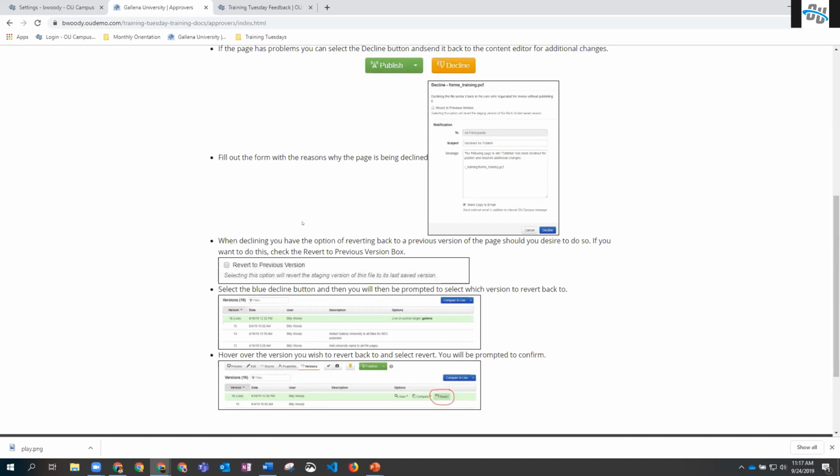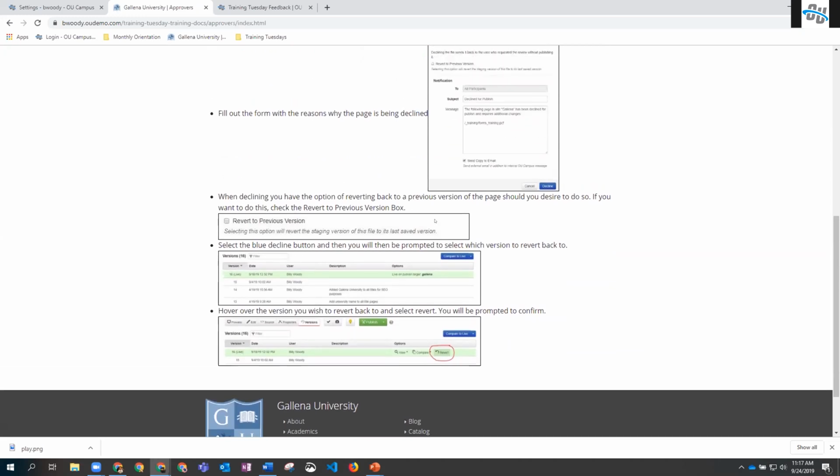You're welcome. Moving forward, also some of the other items here: if they decide that they need to revert the information back, we have the option to show them how to do that by clicking on the revert and then going into here and showing them how to select the version that you want to revert back to, again by showing how you hover over it and select the revert.